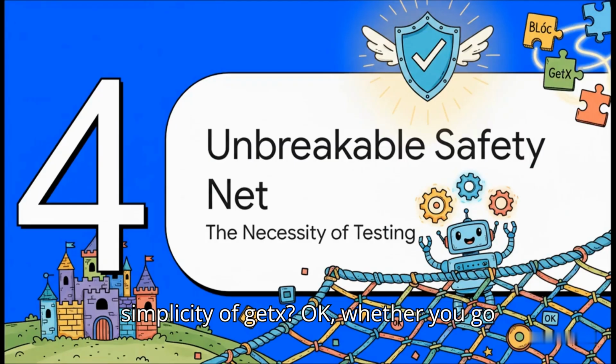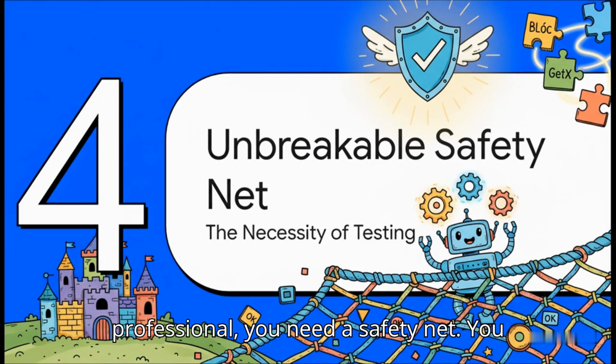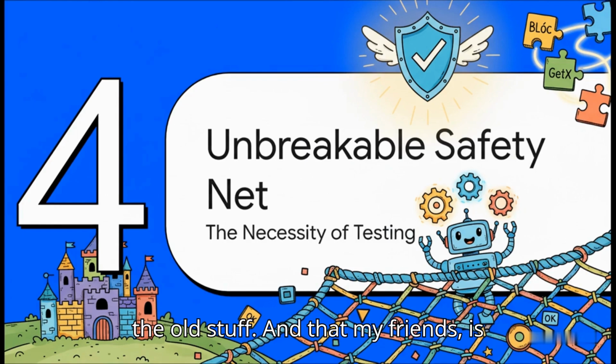Okay, whether you go with Bloc or GetX, there is one thing that is absolutely 100% non-negotiable if you want to call your app professional. You need a safety net. You have to know for sure that your app works and that adding new stuff doesn't break the old stuff. And that, my friends, is where testing comes in.